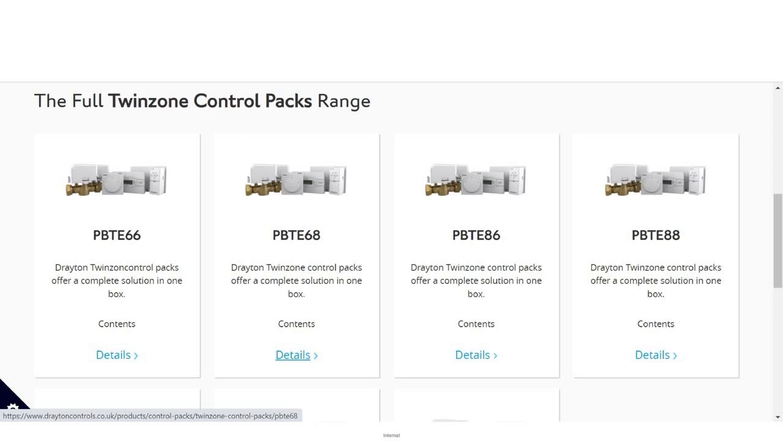If we just have a quick look at the twin zone, I'm not going to remember these part numbers, and I wouldn't expect you to. You'll find that probably you use one. When I was installing this stuff, the 68 and the 86 were my go-to. The different part numbers just change what sort of programming you get, whether you get, say, a 24-hour or a 7-day. But ultimately, a twin zone control pack is going to have two-port valves in either 28 or 22, depending on which pack you go for.